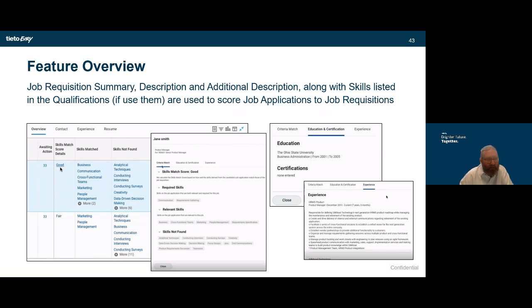In the education, certificate and experience sections, we basically see extracted information from the job application and resume available for you to review. It's purely there for reference. And in the skills matched section, we see all the job requisition skills that were found in the job application, and of course in the skills not found, these are all those that are listed in the job requisition that were not found in the application.